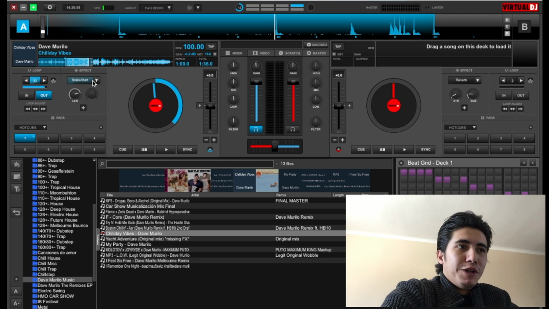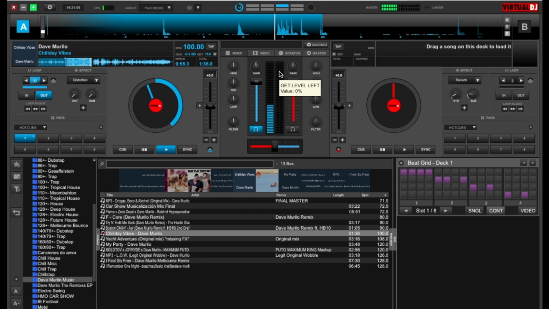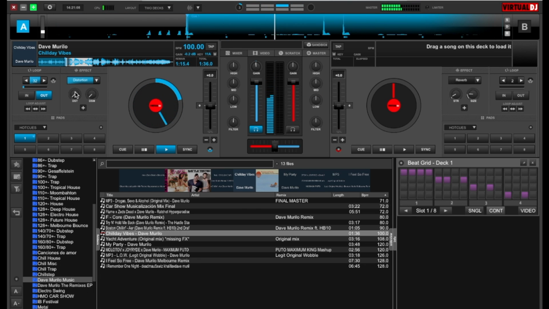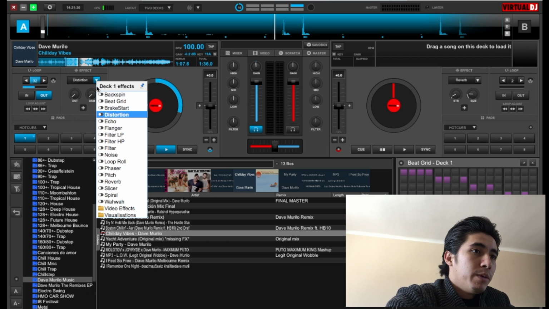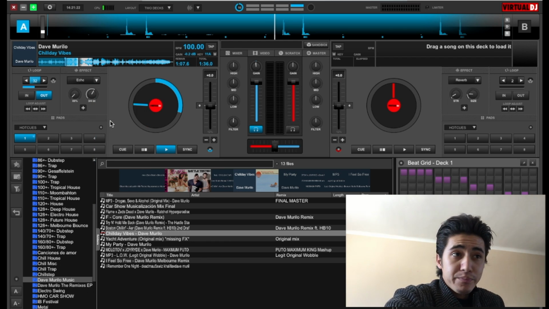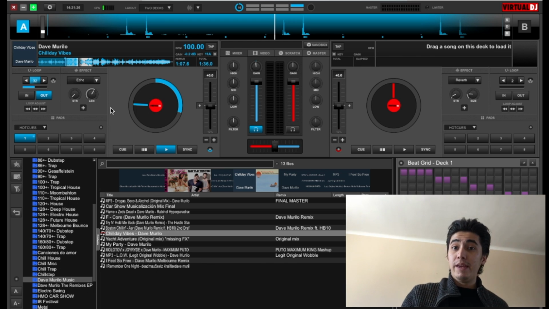So moving on to the next one, we have distortion. This one is pretty cool. Pretty self-explanatory as well. With distortion, you guys can just go ahead and play with these effects as you go also. The echo, more to say, the EQ.